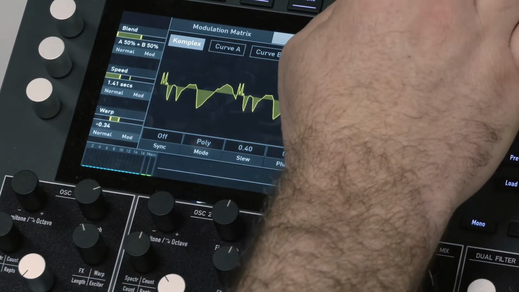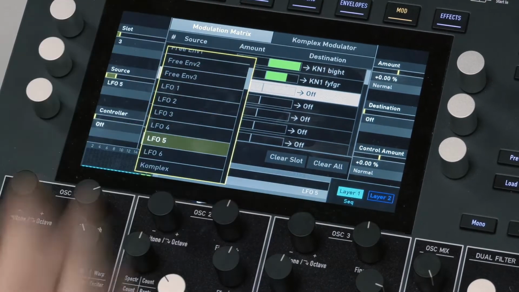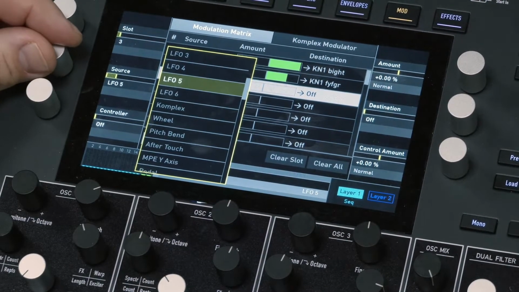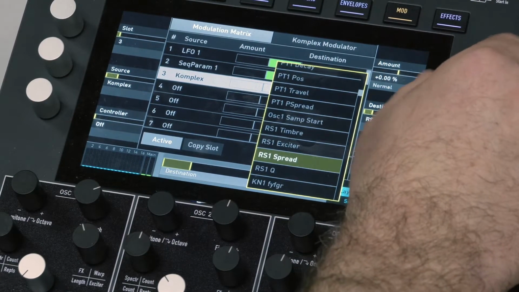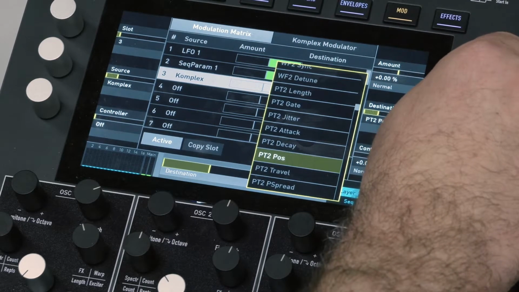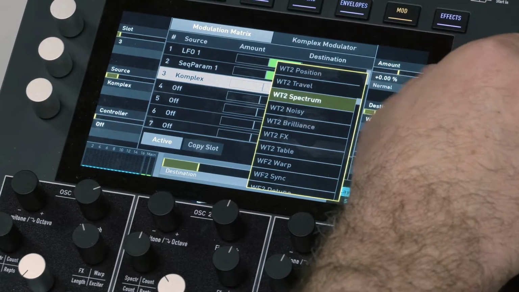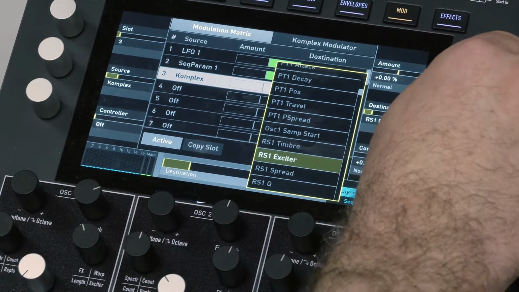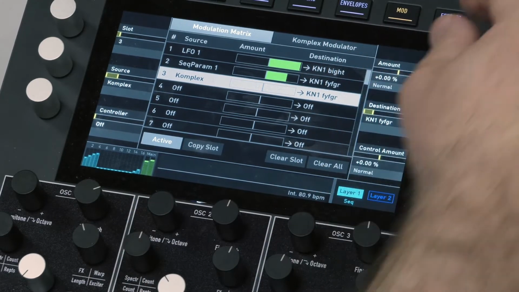Okay, so let's go back to the modulation matrix. We'll choose complex. Just down. Did I miss it? There it is. Destination is now going to be Fidjigibidju. K1 Fidjibidjibidju. I missed it. Where is it? K1, there we go. Okay, cool. So let's play this. There's no modulation on that yet.